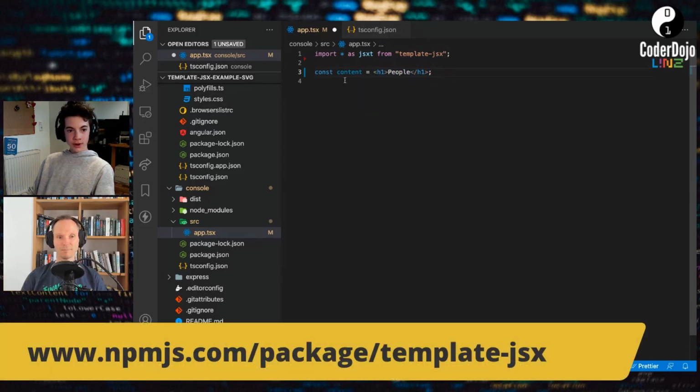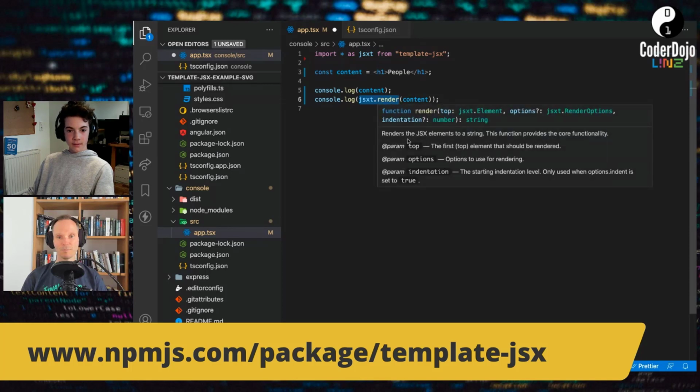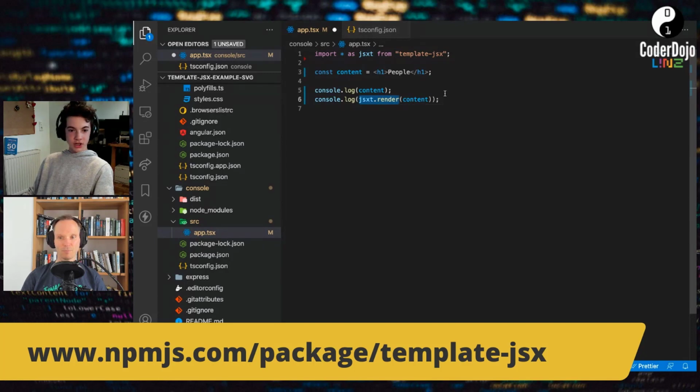So this code could already be executed, but it doesn't do anything. And that is the reason why we log the output from this expression and also render this tree that is generated here. JSXT.render is a function that takes some JSX elements and renders them to a string. You can see it here in the documentation.